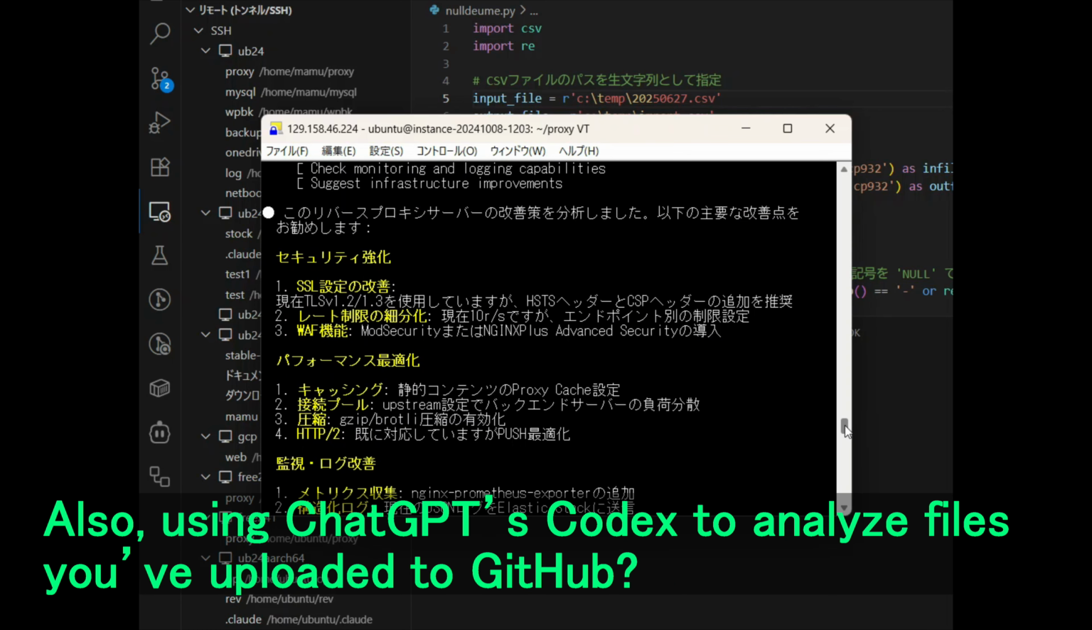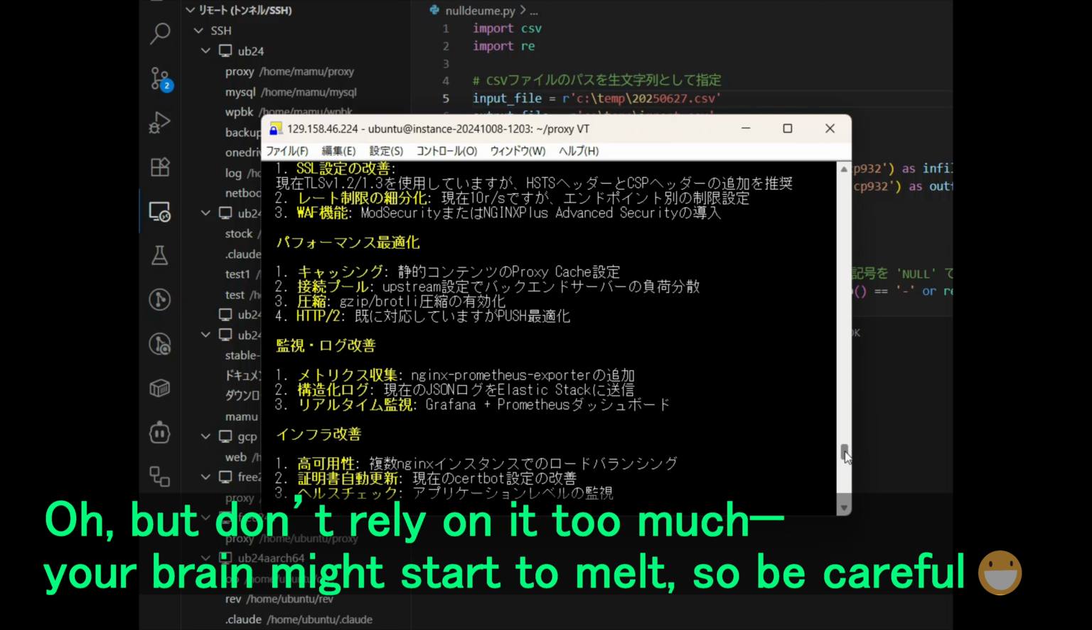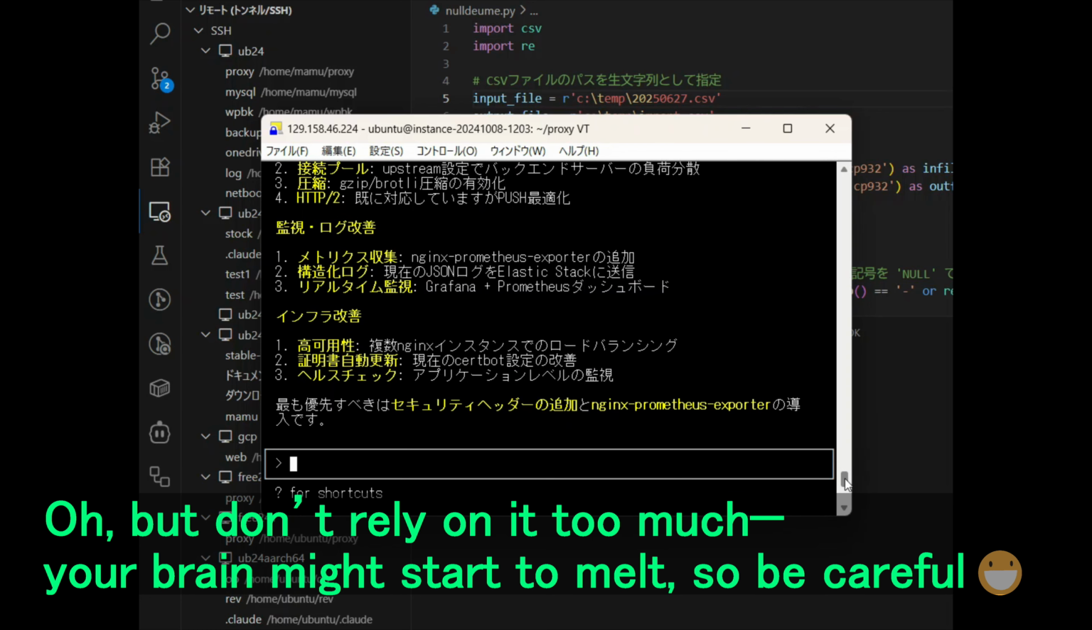Also, you can use ChatGPT's Codex to analyze files you've uploaded to GitHub. Oh, but don't rely on it too much. Your brain might start to melt, so be careful.